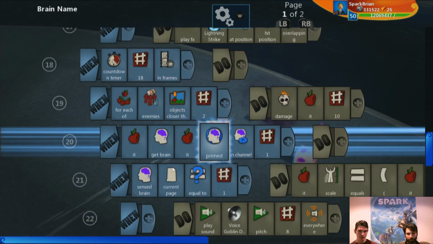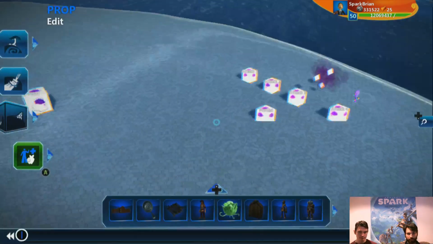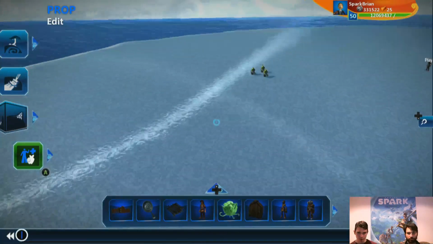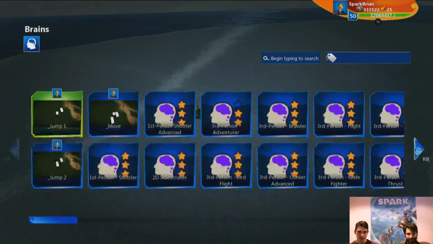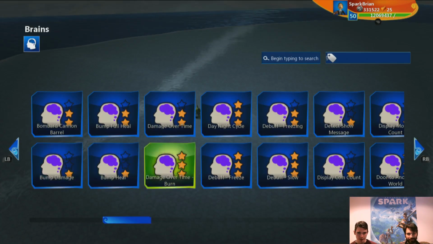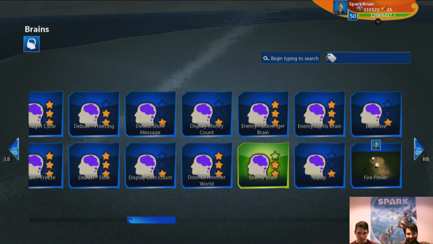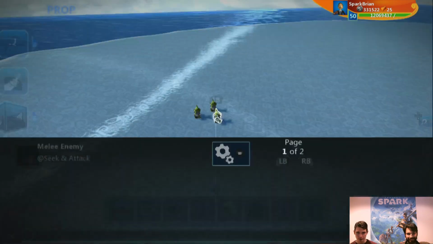So I'm getting the brain primed. These goblins also have another brain running in them. They have just the default enemy brain running in them. So you go to Brain Gallery and you have, where is it? Enemy brain. You have that running in all these goblins.